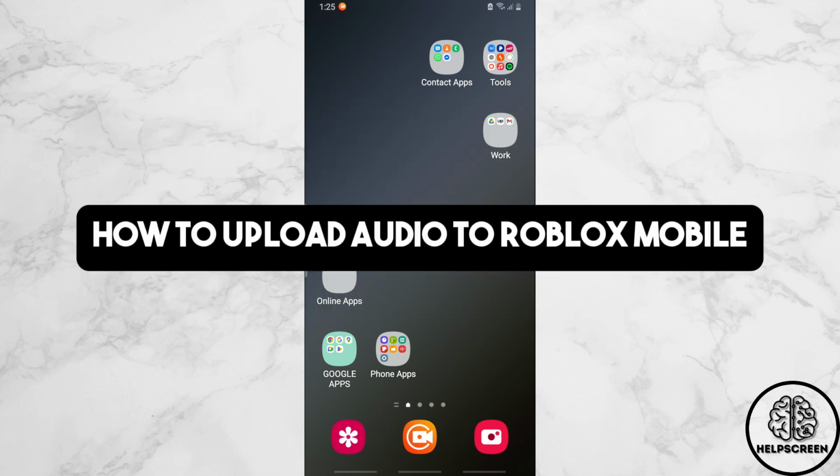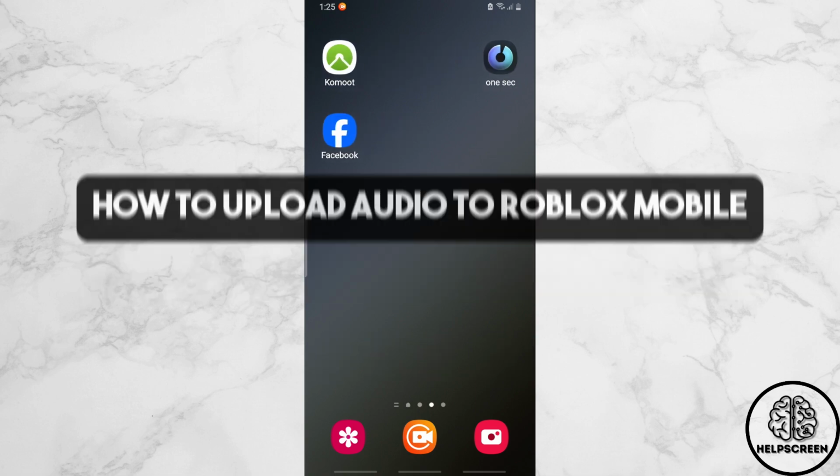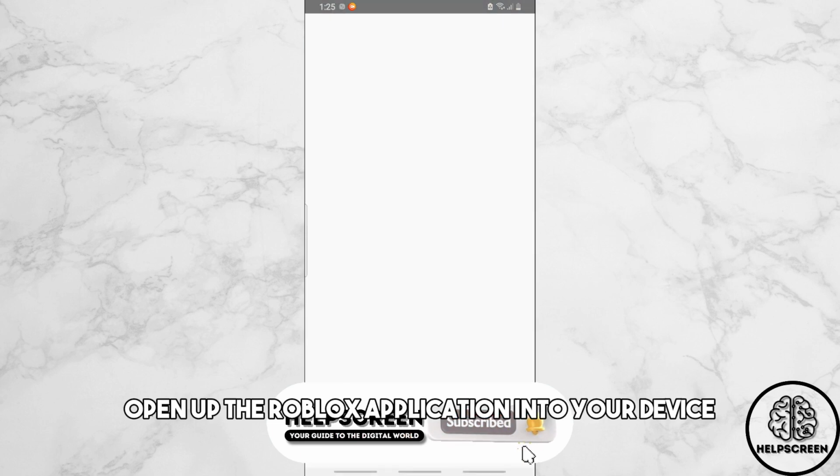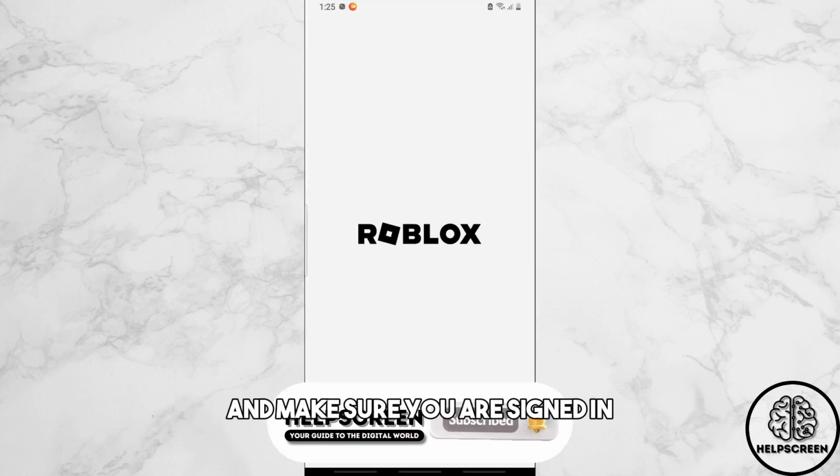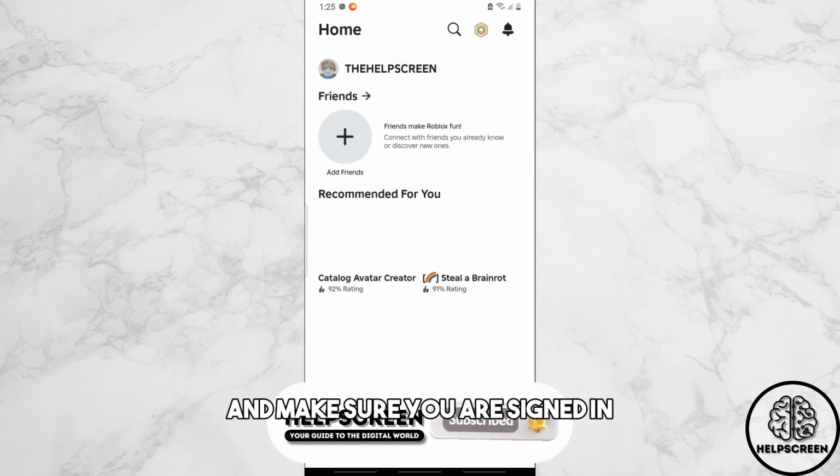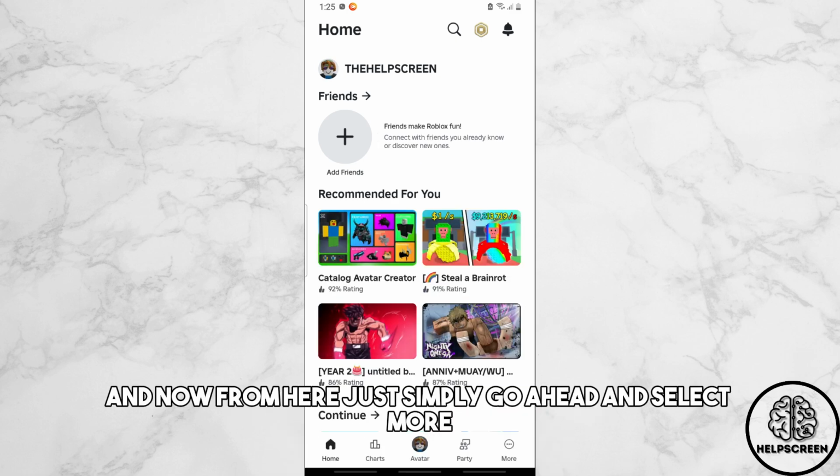Today I'm going to show you how to upload audio to Roblox mobile. So, first thing is just simply, of course, open up the Roblox application on your device and make sure you are signed in. And now from here, just simply go ahead and select more.